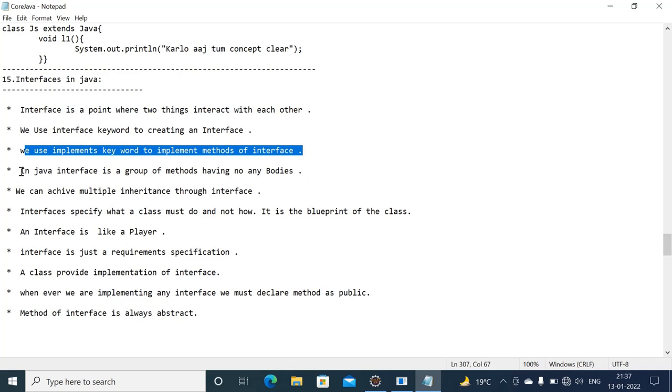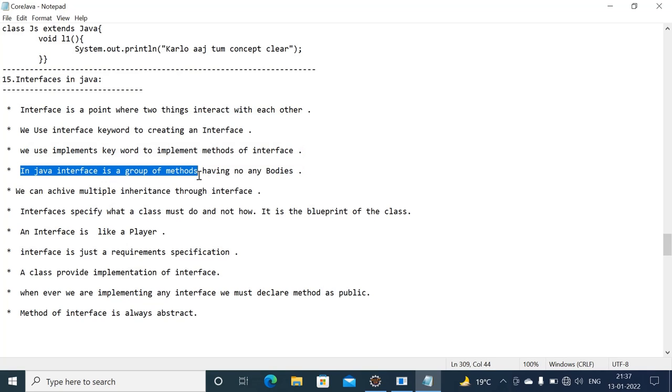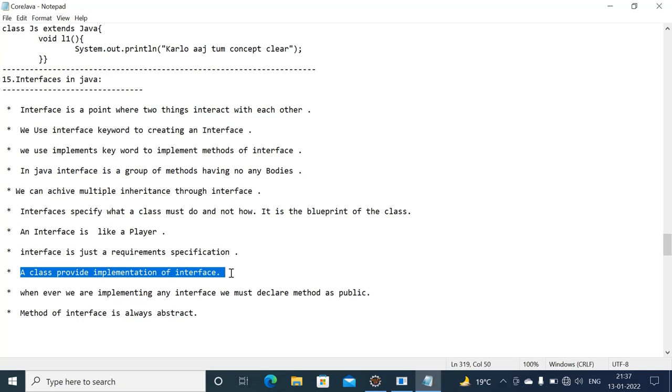In Java, an interface is a group of methods having no bodies, as I have told you earlier, and a class will provide the implementation of the interface. These are some important points about interfaces, and one more point is that interface methods are always abstract. It means it is compulsory to provide implementation of our interface methods. So we will see in our Eclipse IDE how to implement our interface methods.